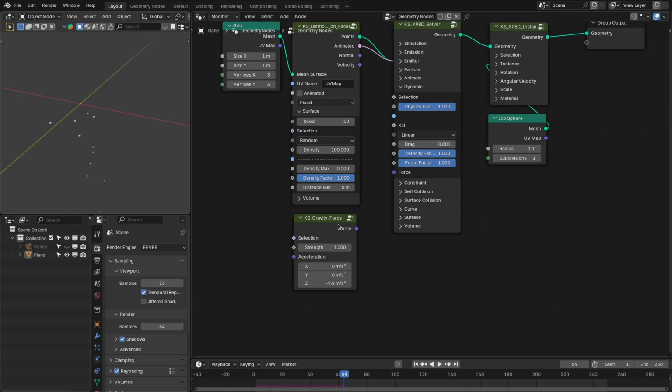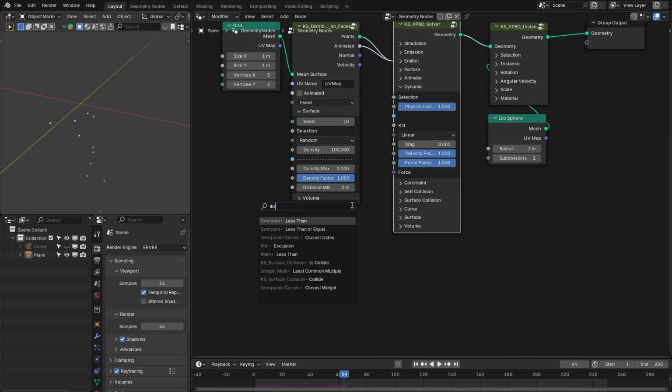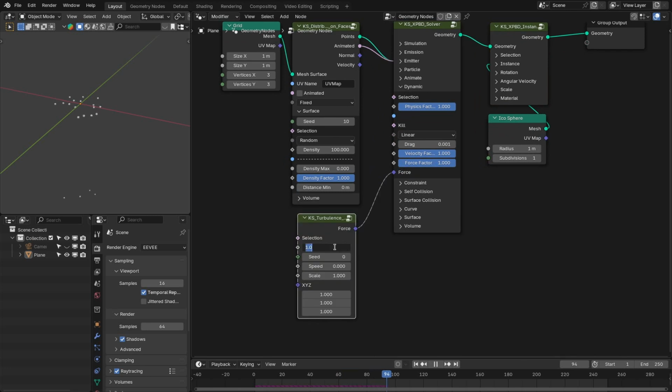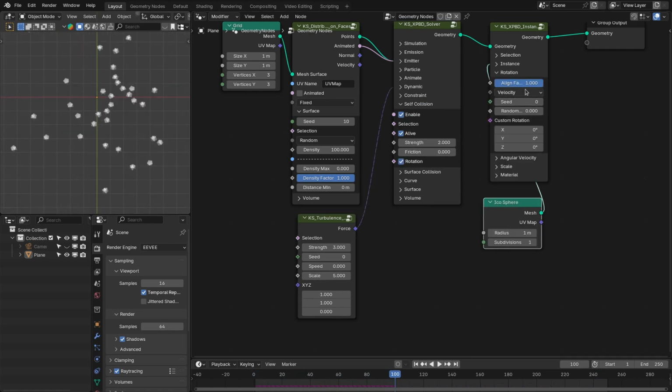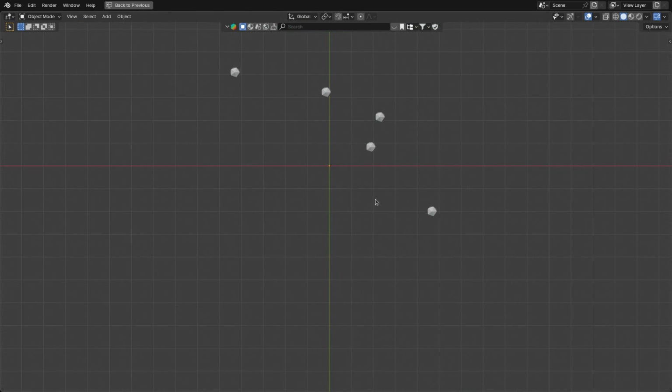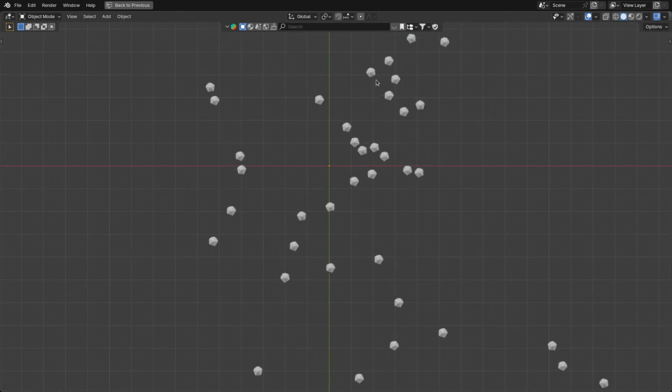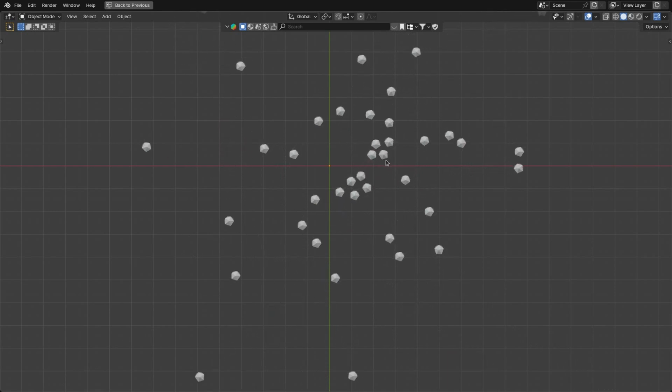So let me also show you the rotation. Let's add the turbulence force, maybe around 3 or 5. And we only want this in the XY plane. Now let's enable the self collision and also the rotation. And inside this node, we have to make this align factor 0 because we don't want the rotation based on the velocity. See, they are rotating as they collide.